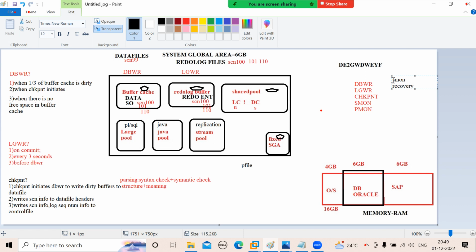Automatically it will try to recover the system whenever a power failure happens. For example, if a system suddenly crashes, how do you recover? SMON automatically tries to recover your database by using redo log files. So that is SMON's duty, automatic recovery. And the fifth one is PMON, the process monitor.